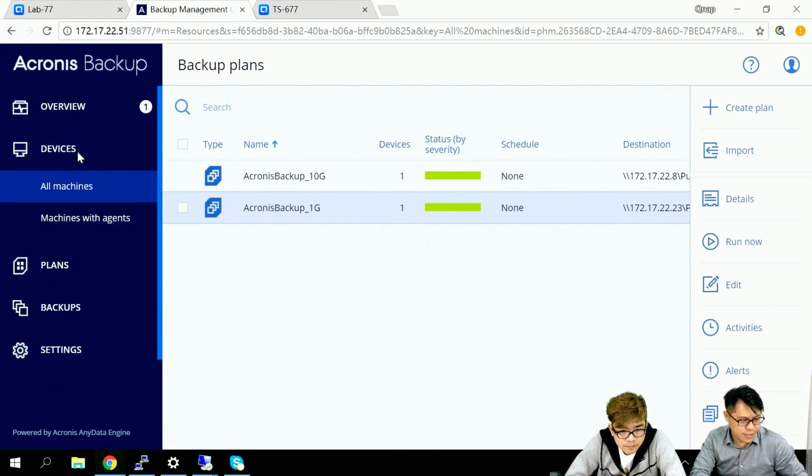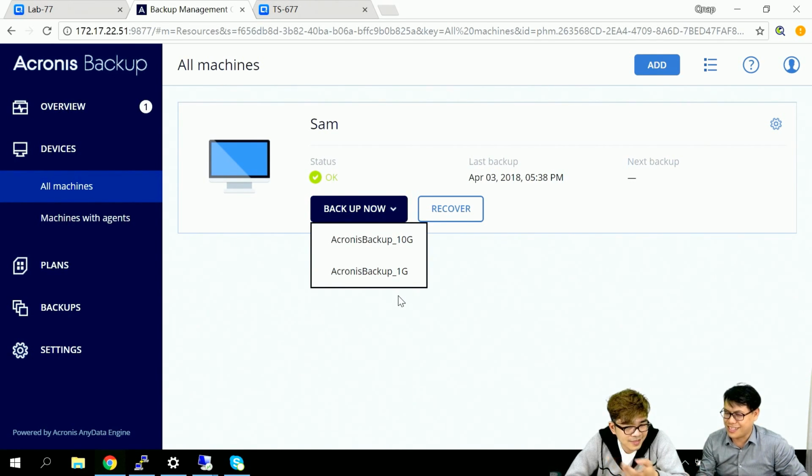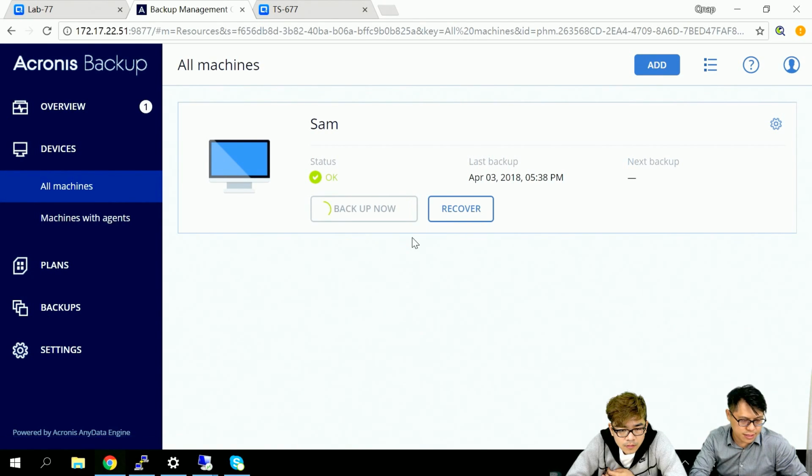1G, and you can see it's the host. We start to back up. This is my computer. It has the same name, and these are the plans we have created for this host. So we start to run the Acronis Backup 1 gigabit. The plan is started to run.